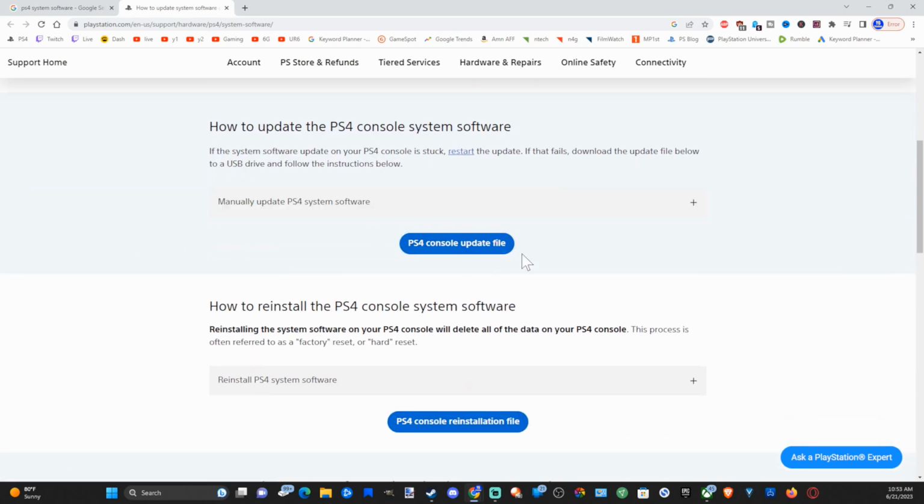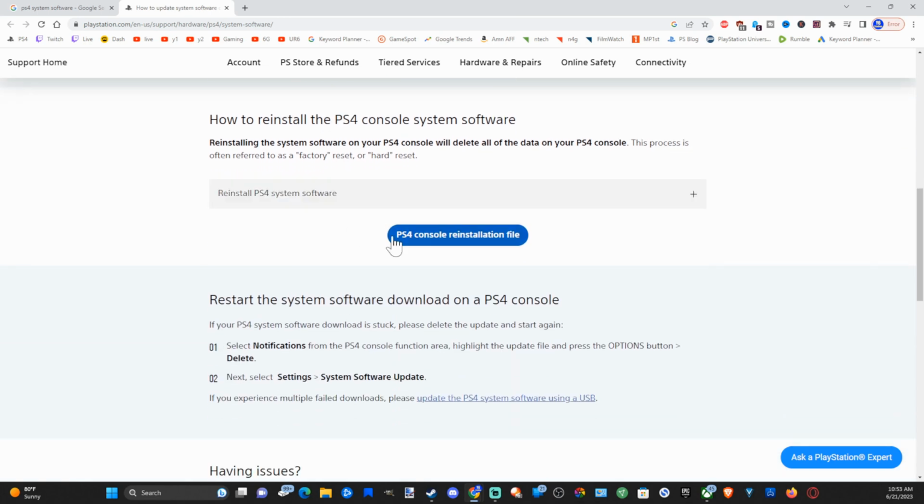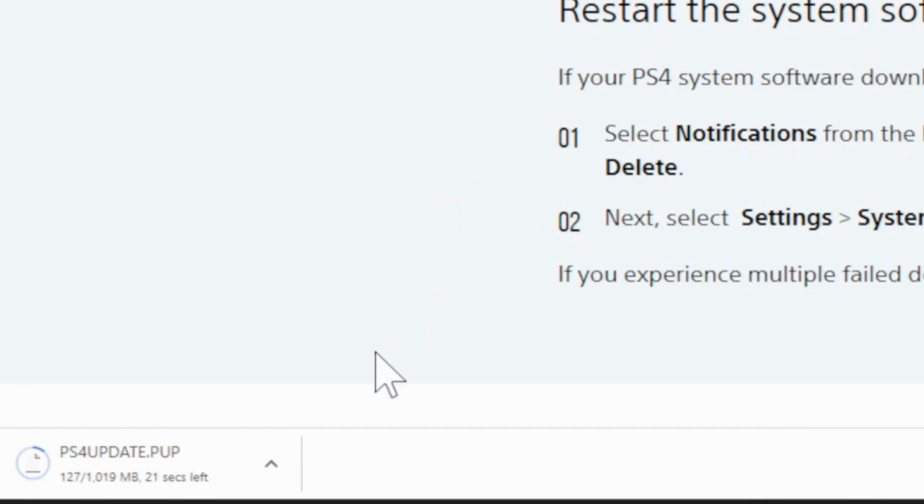And we do not want to get the PS4 console update file. We want to go to the PlayStation 4 console reinstallation file right here. So we will have to factory reset and reinstall the system software at the same time in the safe mode menu. So let's select this. Then it's downloading in the bottom left side of the screen.